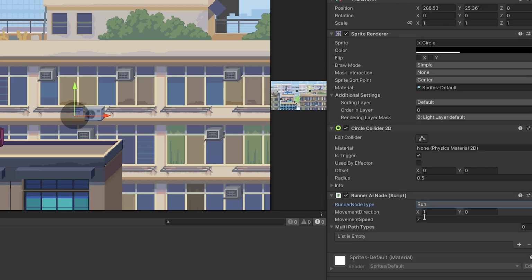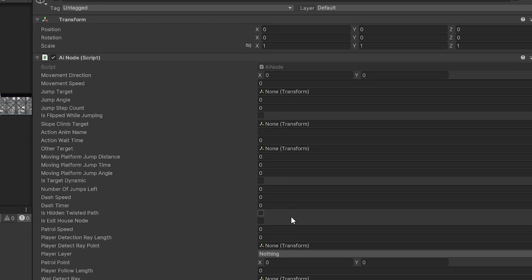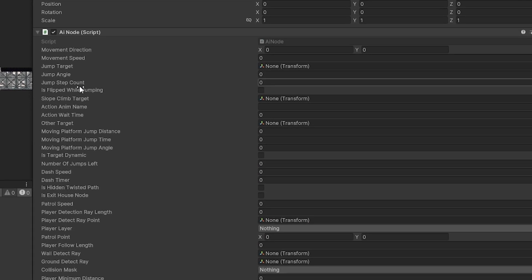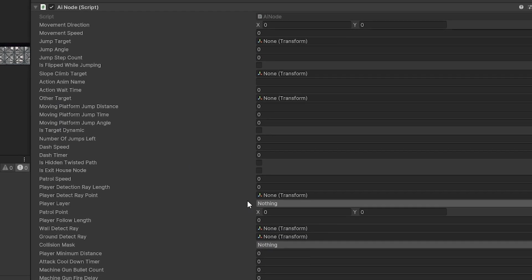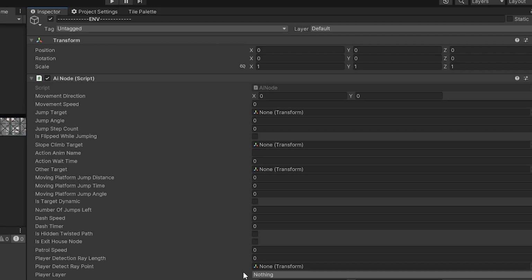So suppose if I write down all of them like how we write it in normal script, it will look very clumsy and it will contain a lot of variables which are not required for other actions. So suppose I need to make this node a run node which tells the enemy to just run. All these other variables like jump target, crouch target, crouch speed, everything is useless. So why should I even show it?